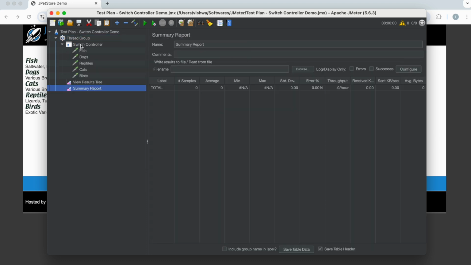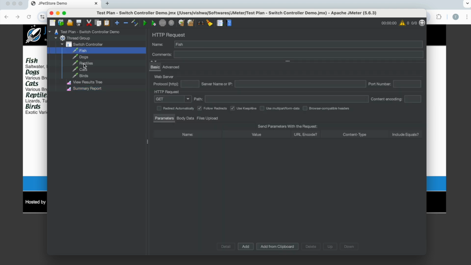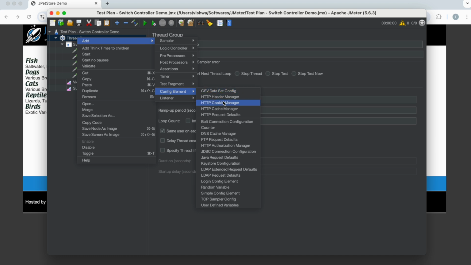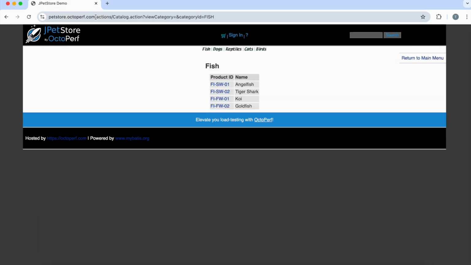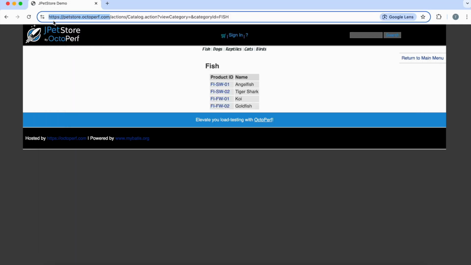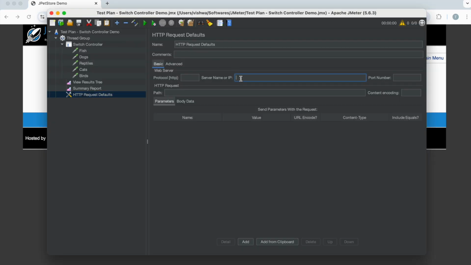Okay, now these samplers and listeners have been added. I will fill up these request details. Before that, the URL is common for all of these, only the path name changes. So I can add the config element HTTP Request Defaults, and I can add this base URL in the request defaults.